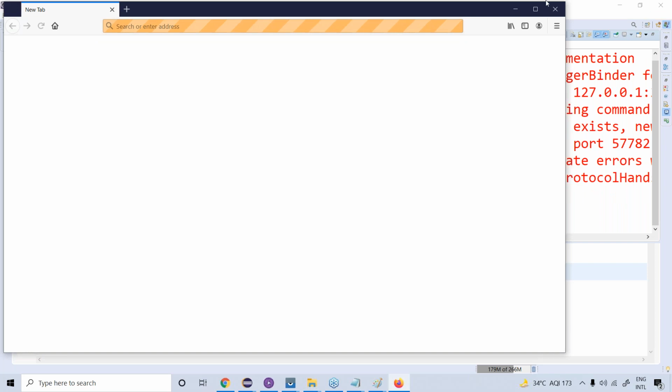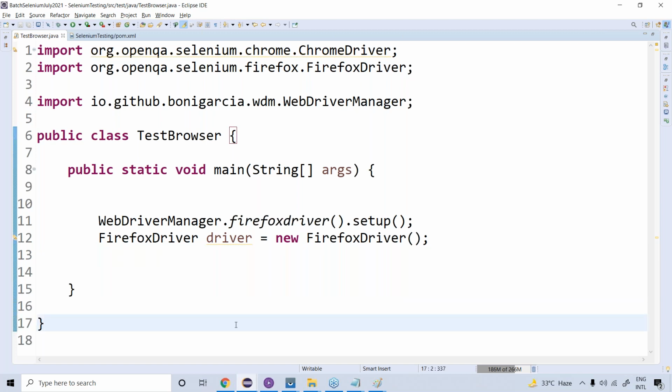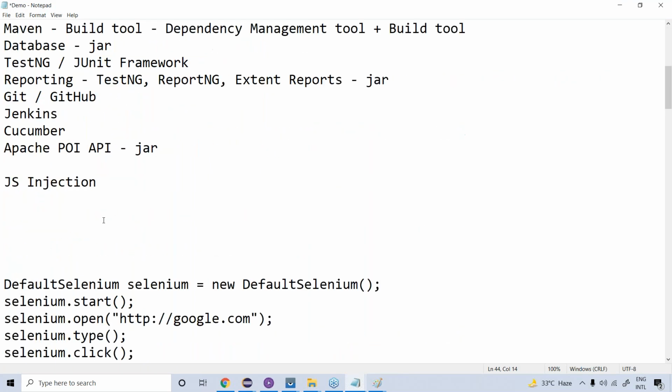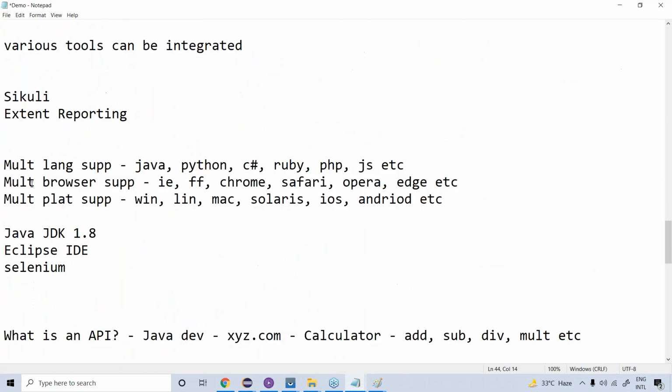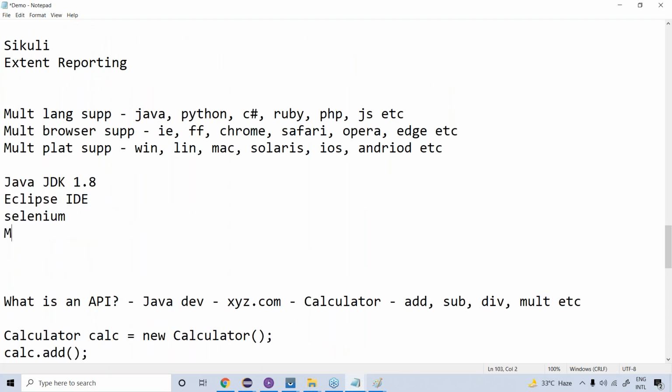So I have automated the process of downloading the jars, and I've automated the process of getting the browser executables. And now I can start writing my code and automate the website. So this is the initial configuration that you need to do. That is where we have written it. Java, Eclipse, Selenium, and Maven. So Maven is your dependency management tool, plus it is your build tool as well. Now what the building task is, we're going to take a look at it later.